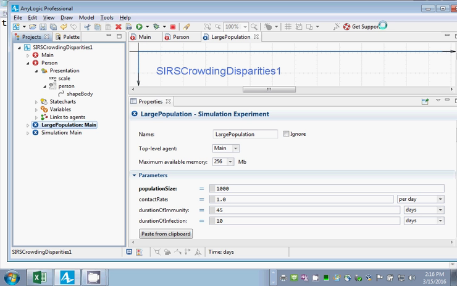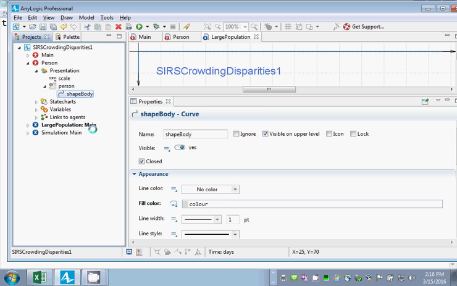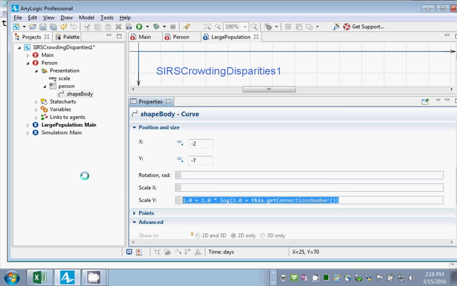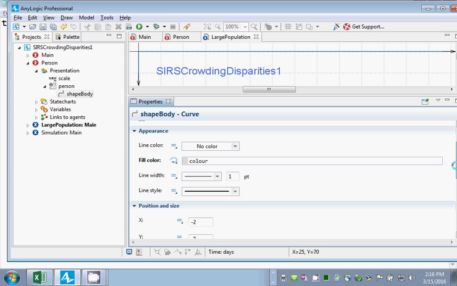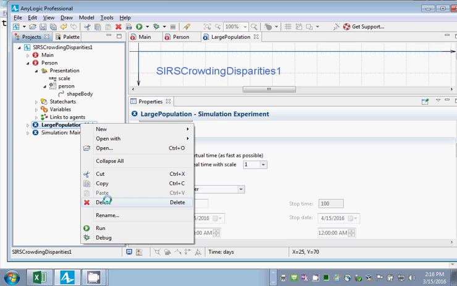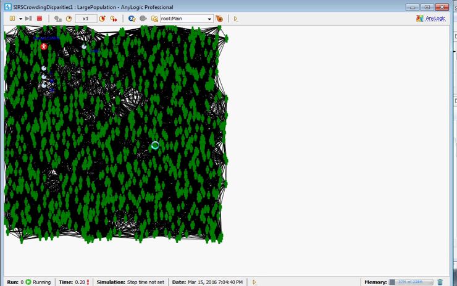Ladies and gentlemen, as a final thing, I'm going to go to shape body, and I'm going to remove that scaling and just leave it as the default scale, because I don't think we need them to be so big. They occlude others. So where did I go? I went to shape body. I went down to position and size, and I removed the scale, scale X, scale Y. And now they will be more clear in their appearance, and we can go infect someone here.